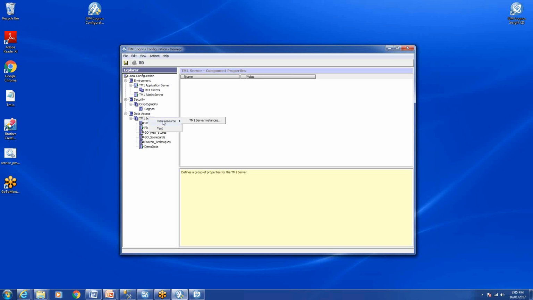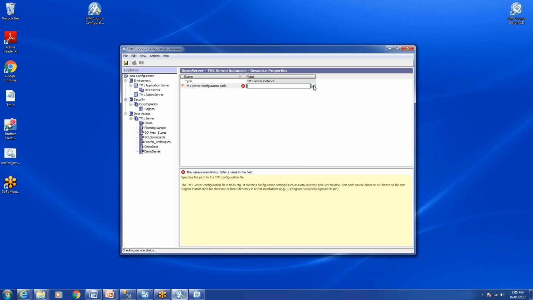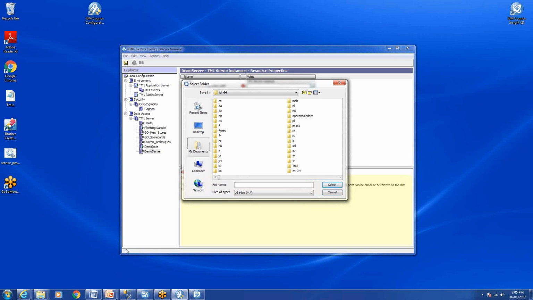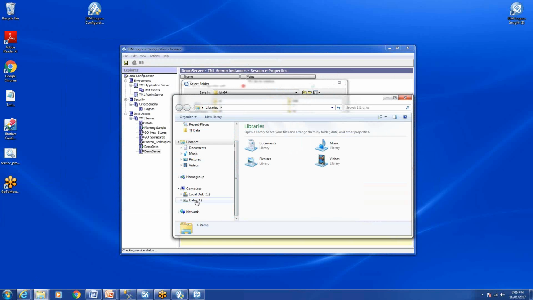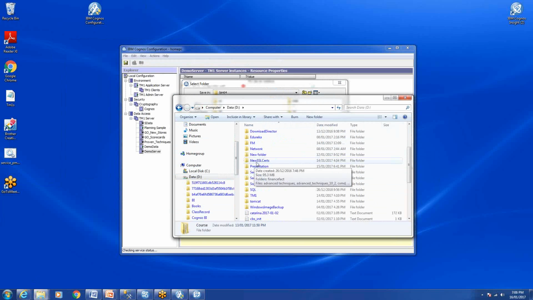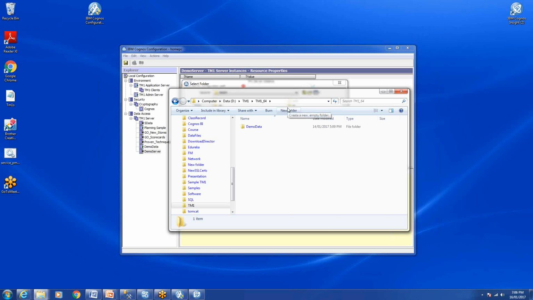So select TM1 server, right click, new resource, TM1 instance, and say demo server. You can name it anything, should be reasonable, as per your business requirement and the projects you are doing, and then say okay. So we need to provide, as we discussed in the class, let's go there. My data servers directory, my old database directory sits under TM1, TM1 64. You can create it anywhere. There is no hard and fast rule for this. So let's create this folder.